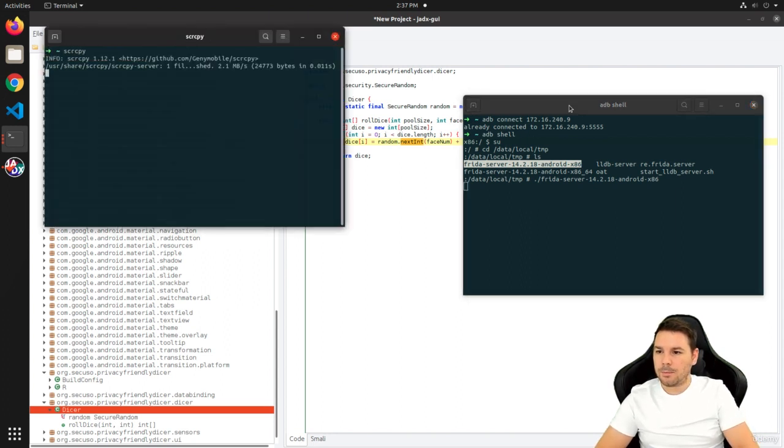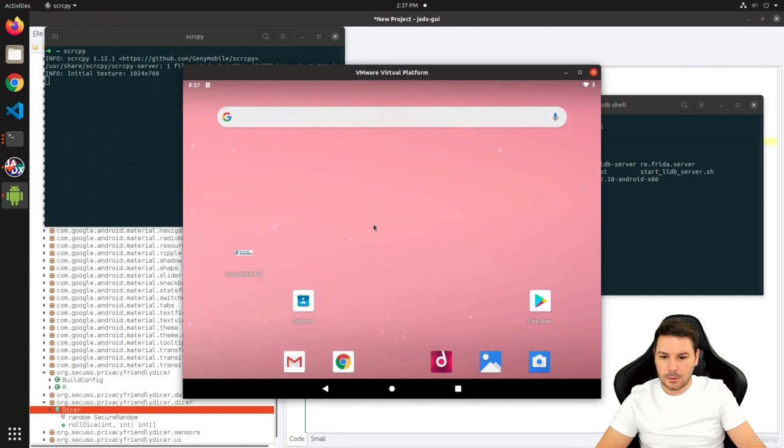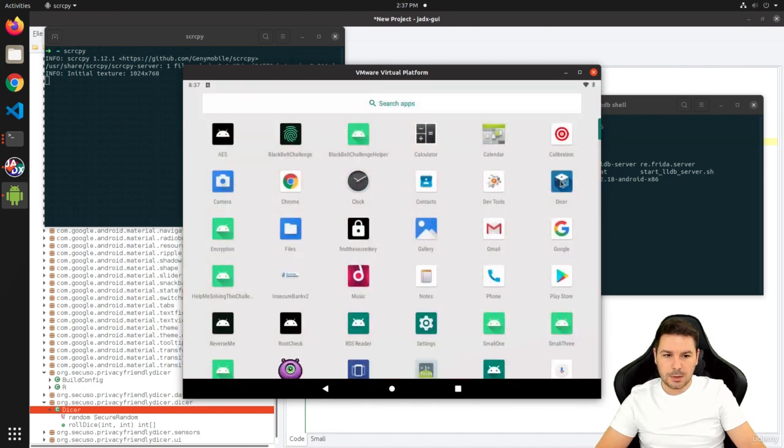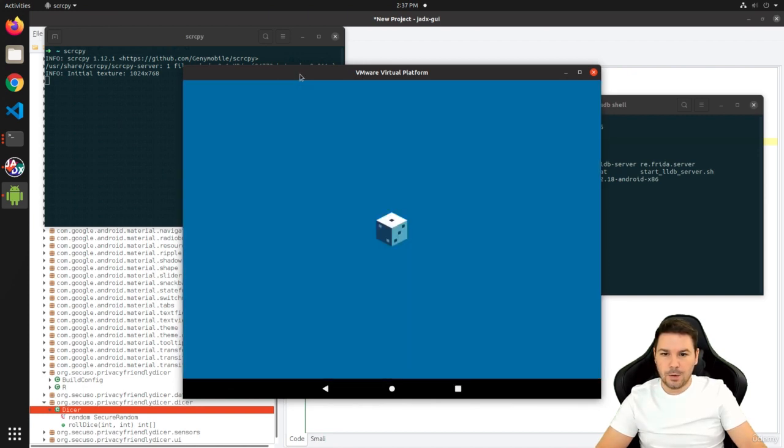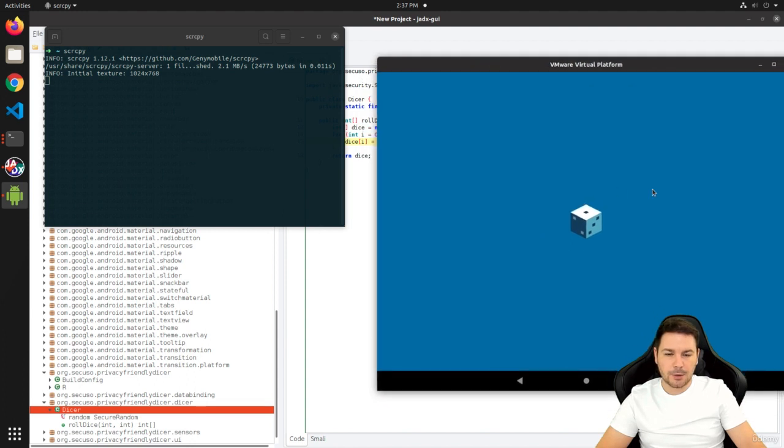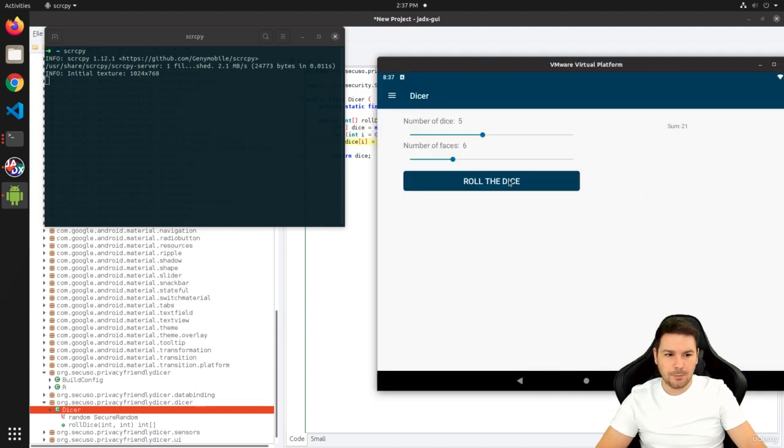Then we need to open this application. Where do we have it? Here. Alright. We also put this on the right. So in the background there's the Frida server and here we have our app. We can see it's working just fine. Yeah, there's no hook right now.